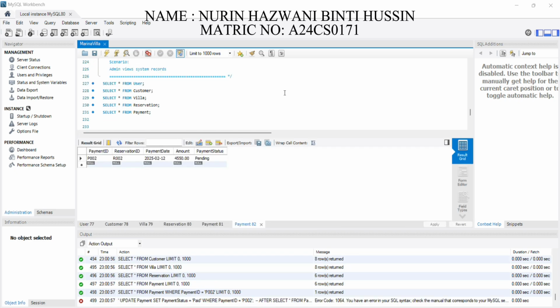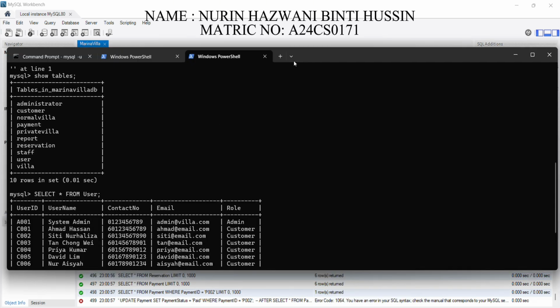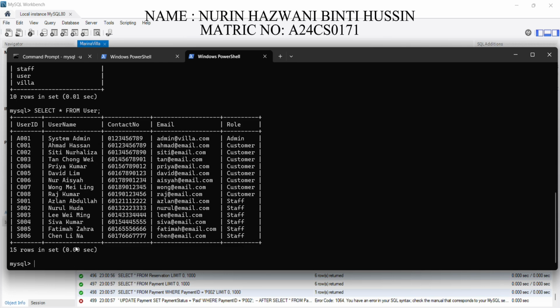So now I will demonstrate how to view the data stored in our Marina Villa DB. We will run select queries on each table to see the current records. The first one, I will use the CMD to run the DB system. So the first one is select all from user. It shows all the users, which include customer, staff, and administrator. We can see their user ID, username, contact number, email, and their role.